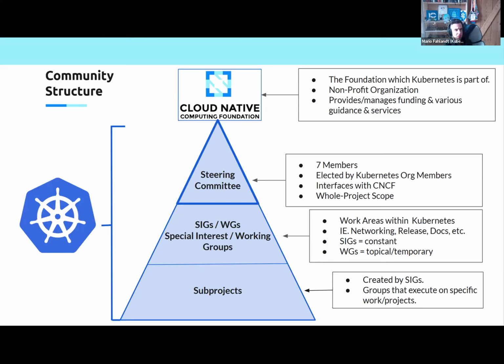The pyramid below the CNCF represents the structure of the Kubernetes community. At top, interfacing the most with the CNCF and presiding over various topics that affect the entire community and the project, is the steering committee. It's a body of 7 members who are elected by the Kubernetes org members. We'll go over more about what an org membership means shortly.